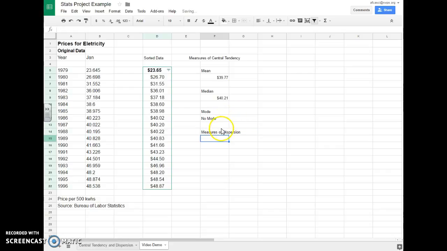Once again, we'll make it pretty later, but measures of dispersion. The first one is going to be the range. So if you type the range in, then down below that, there are a couple of different ways that you could do it. Now that it's in numerical order, it's a little bit easier to see.